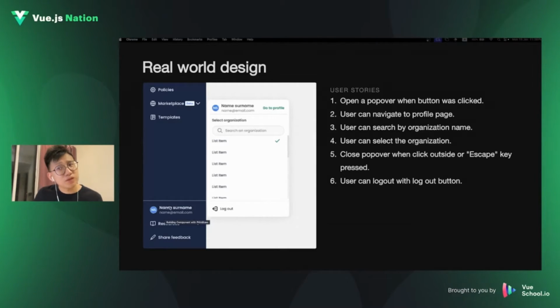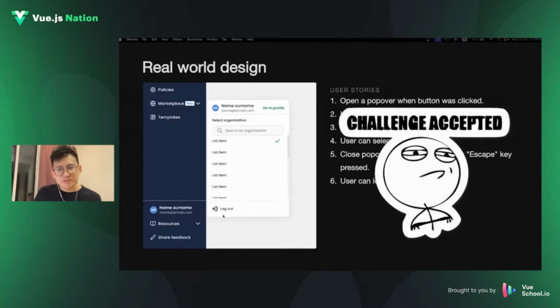It's similar to a dialog component, meaning if I interact outside of the content, it would close the popover. Number six, user can log out with the logout button. This looks pretty simple, right? It's straightforward enough, and challenge accepted, right?